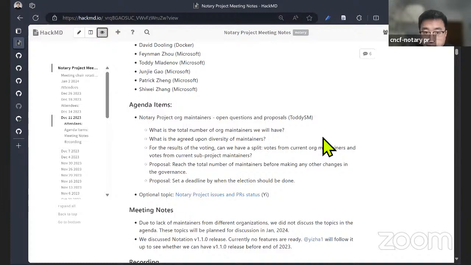Okay, Wani, do you have any comments on this one? We also create an issue for alignment. No, I don't have any comments yet. Okay, the first one is a proposal: reach the total number of maintainers before making any other changes in the governance.